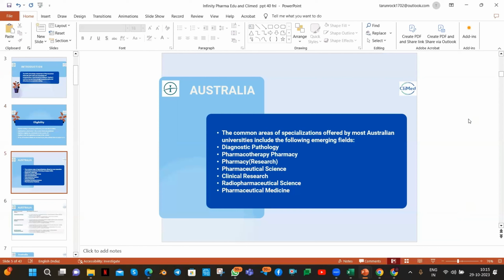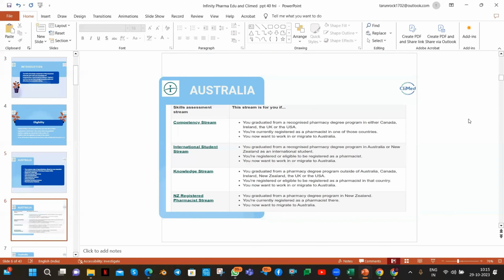So what are some of the common areas that this exam asks? These are some of the things that we need to focus on, and our institute will focus on these trainings. We provide trainings in this and make you ready to appear for these exams. You can see pathology, pharmacotherapy, pharmacy, pharmaceutical sciences, clinical research, and also pharmaceutical medicine. We don't want you to get confused, but we have collected these.